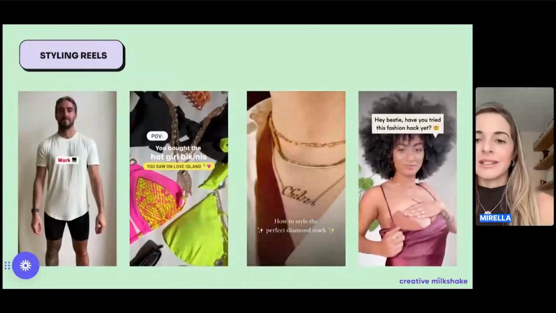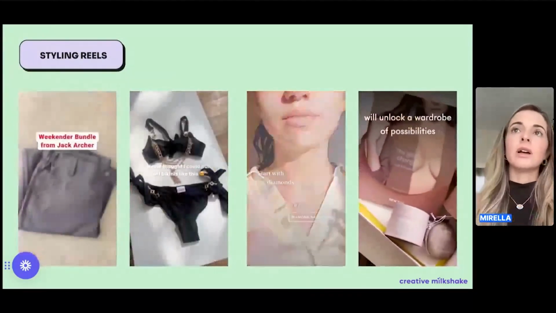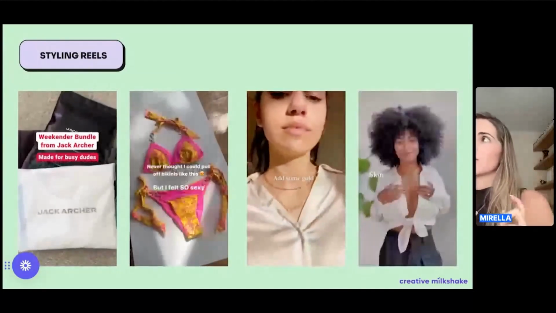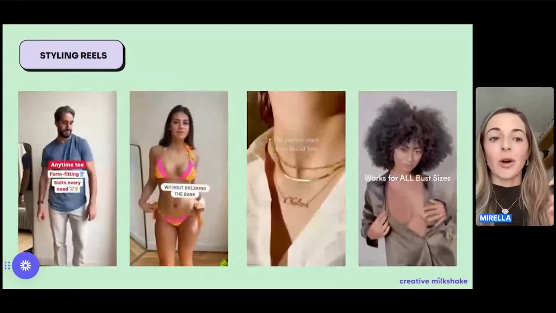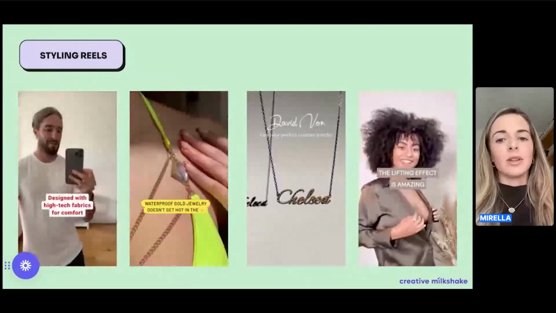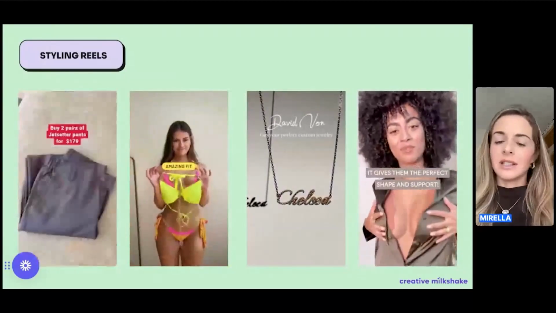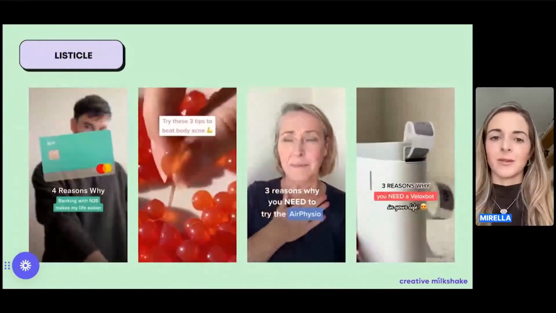The next one is styling reels. So these ads are great if you sell something like fashion or accessories, things that don't necessarily solve a problem, but it's more about showing how they can be used and give ideas about styling and so on. So that's a great format for that.